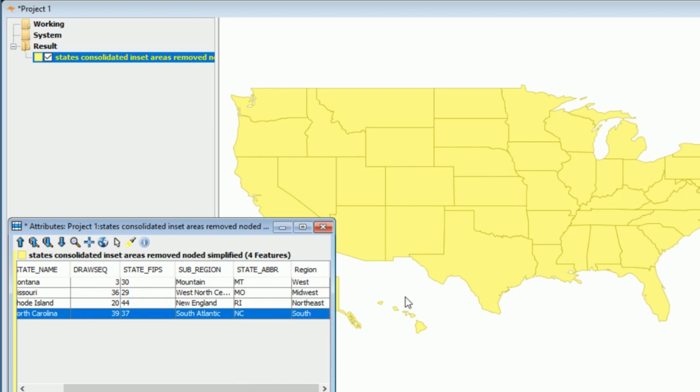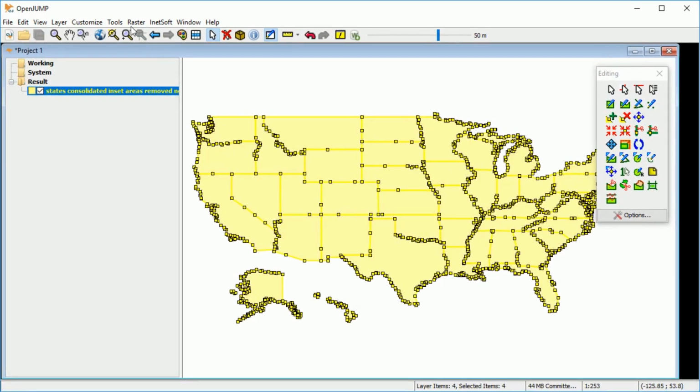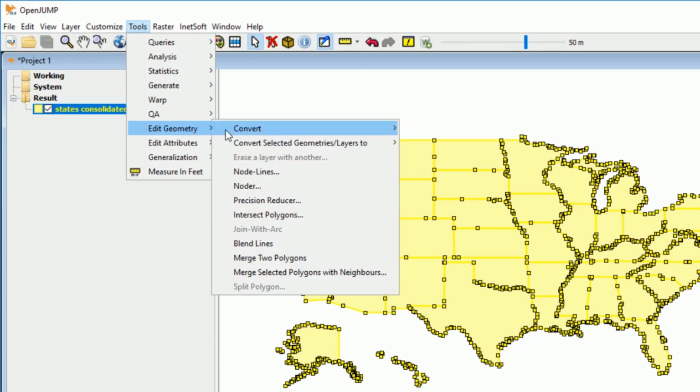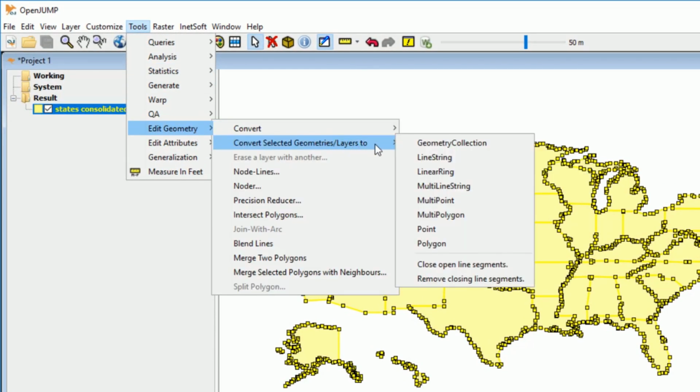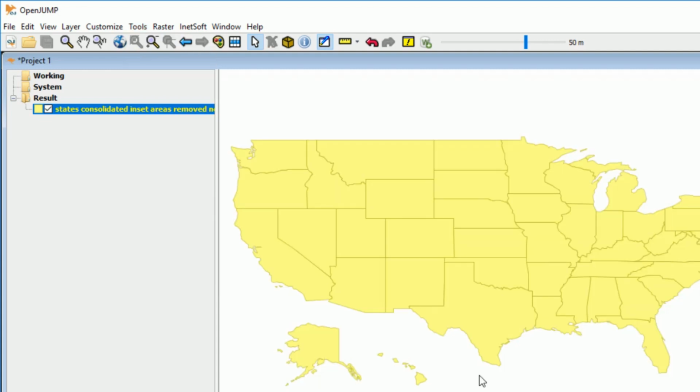To address this, select the whole map, go to Tools, Edit Geometry, Convert selected geometries / layers to, and then select multi-polygon. We can now export this as a new layer into the same mapdata.xml file that we created previously.